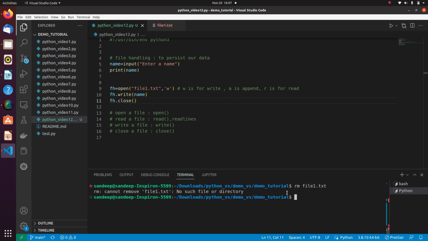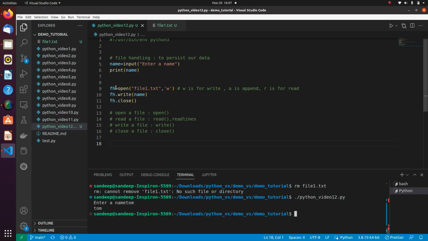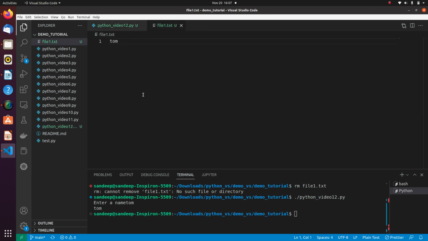Now if I run this program, you will see that before running it there was no file1.txt in my left side window, that is the file explorer. When I run this program, it asks me for a name, and I say Tom, and now you can see a new file1.txt has been created. If I look at the contents of this file, we will see that Tom has been stored in it. Now let me run this program again, and this time I will say Sam. Now the content of file1.txt has changed from Tom to Sam.